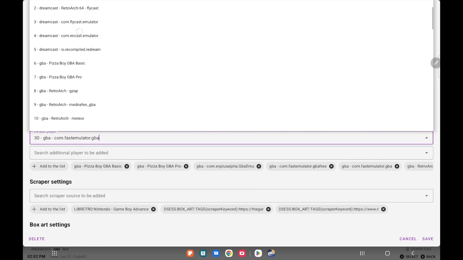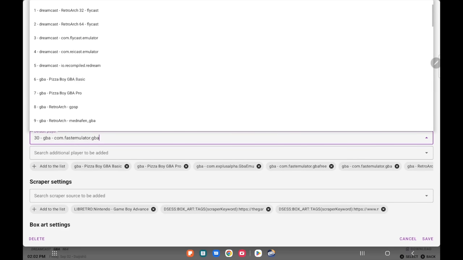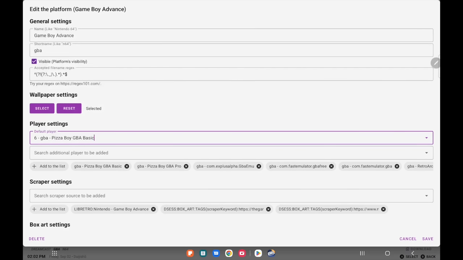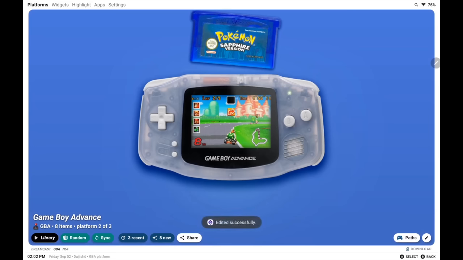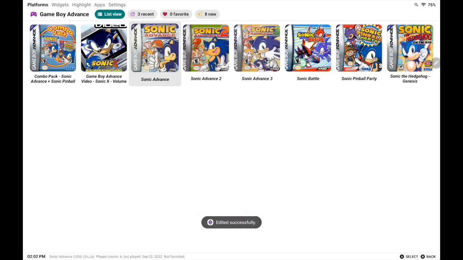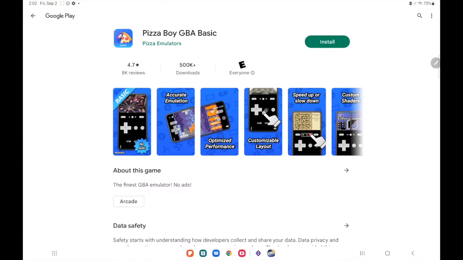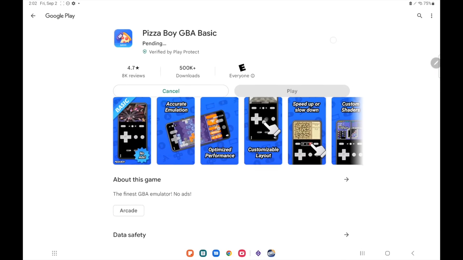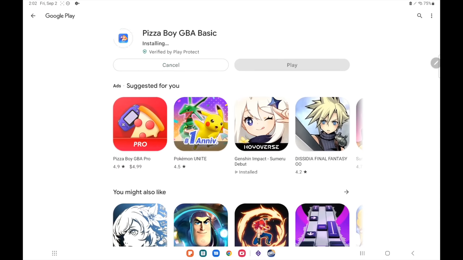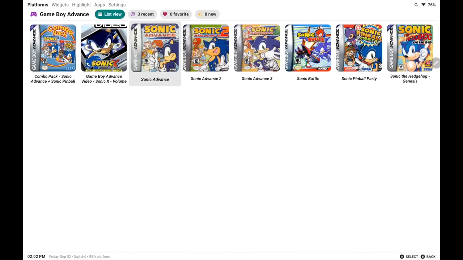I'm going to go with one that I don't normally use, and that's going to be Pizza Boy. I've actually never tested this emulator, but let's go ahead and add that. So we'll head back, tap on the game again. It's going to give us the notification to download the emulator we have chosen to run this game. It'll bring us over to Google Play. We'll install it. Once it's finished installing, we can head back over and start playing the game.